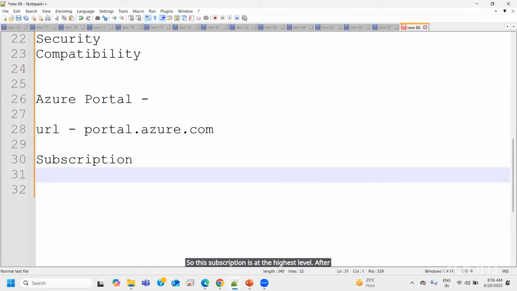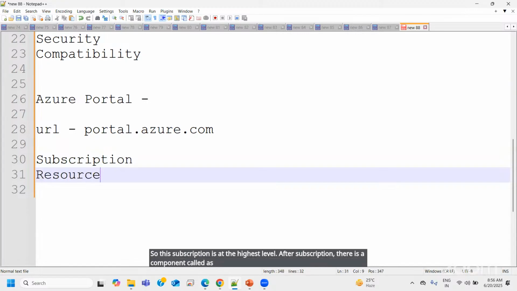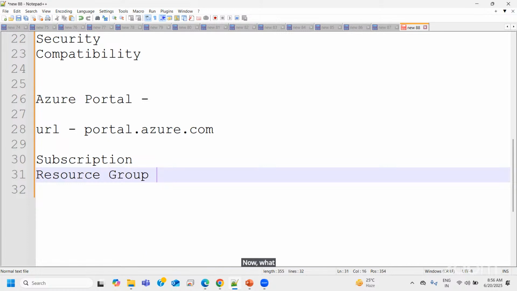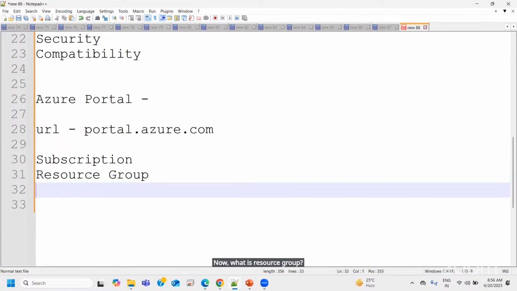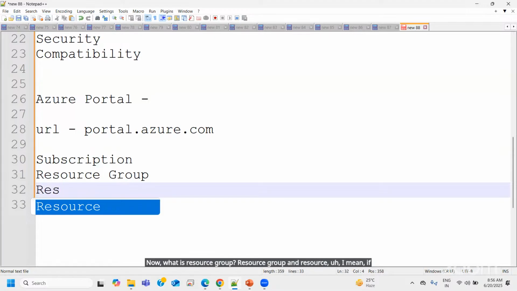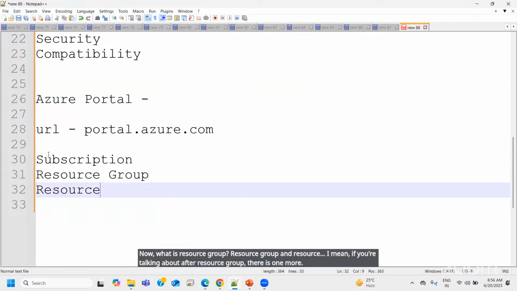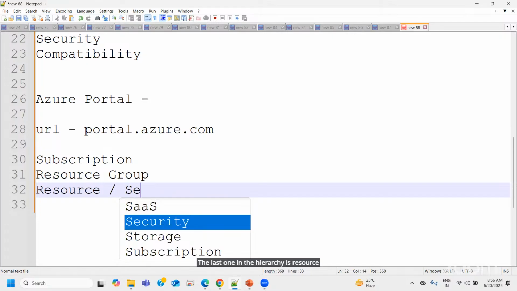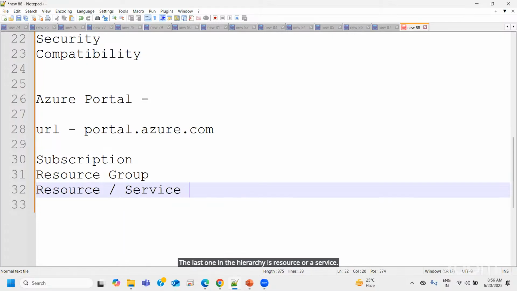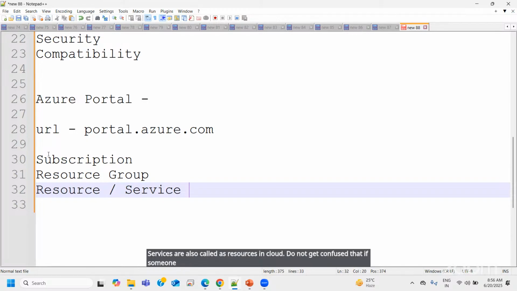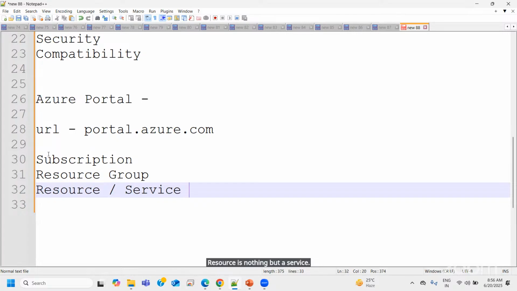After subscription, there is a component called resource group. Now, what is a resource group? After the resource group, the last one in the hierarchy is the resource or a service. Services are also called resources in the cloud. Do not get confused: if someone is calling ADF a resource, it is nothing but a service. So services are called resources. If you group some services, it is called a resource group.